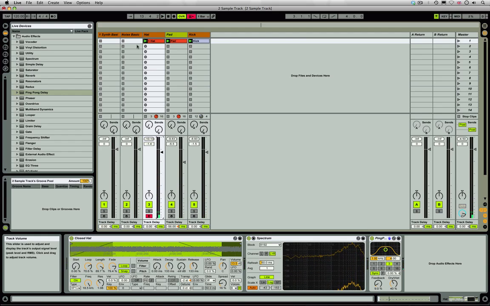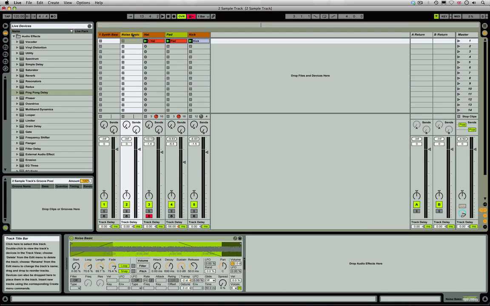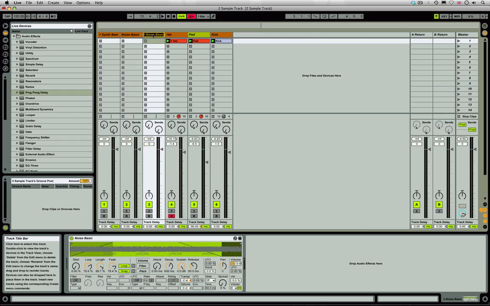Yeah, that's good. So let me now take a copy of the noise basic, and I'm going to call this snare.